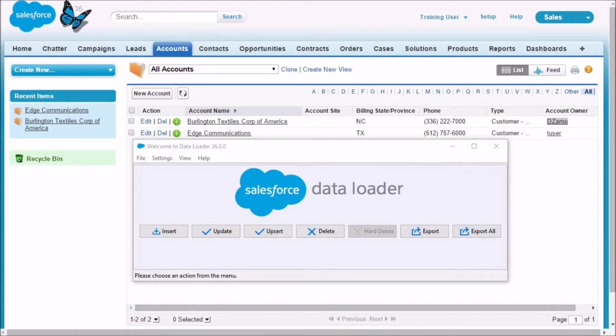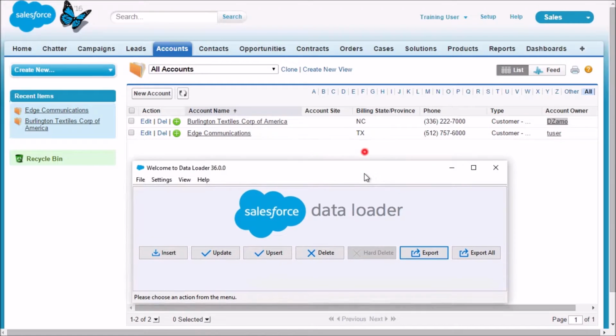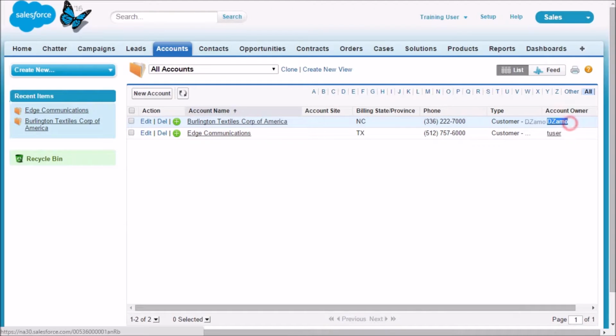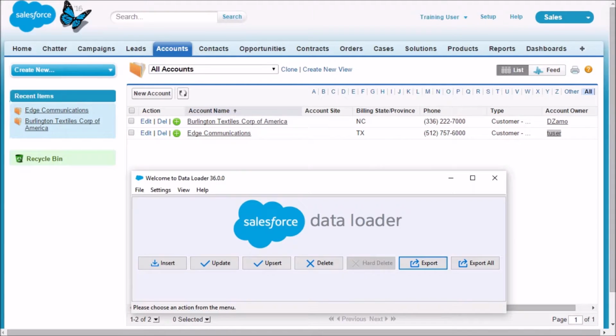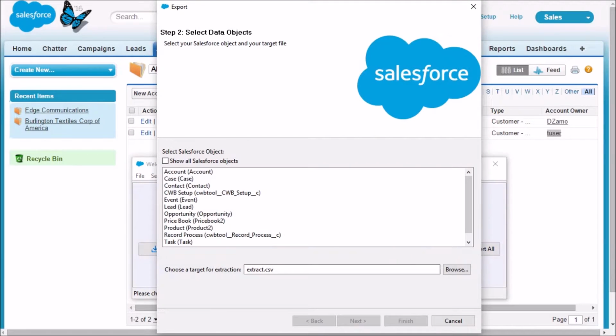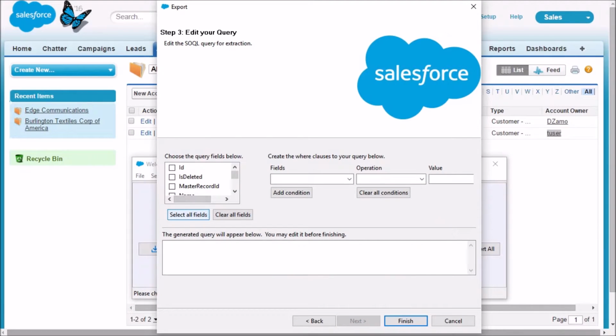Hi. In this lecture, I'm going to show you how to upsert records using the Salesforce Data Loader. Now I'm currently logged in as the training user, and you can see that I can actually see two records. One, which is the Burlington Textile Corp of America that I don't own, but it's shared, and Edge Communications, which I do own. So what I'm going to do, in order to prep my upsert file, I'm just going to download these two accounts. Next.